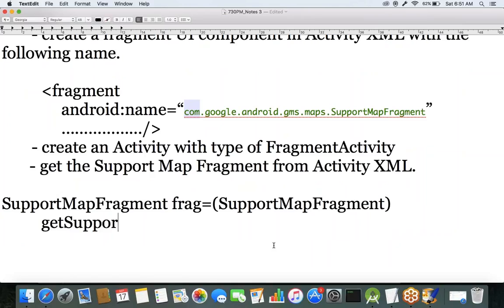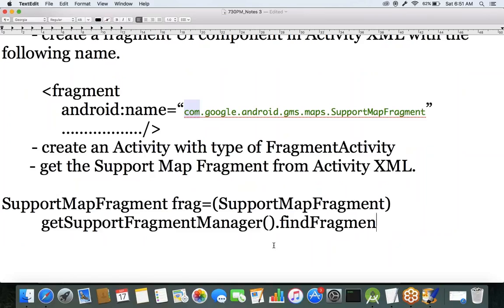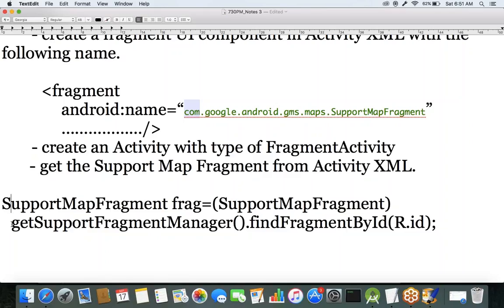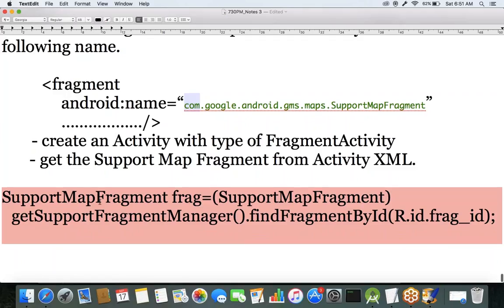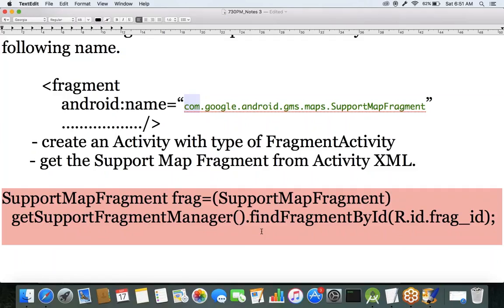There is a method called getSupportFragmentManager. Specify the fragment name here. getSupportFragmentManager dot, there is a method called findFragmentById. Specify R.id dot, the fragment ID here. By using this statement, we can get the SupportMapFragment from the activity XML. Basically, in the activity XML, we created this SupportMapFragment, and in this way we can get it from the activity XML.